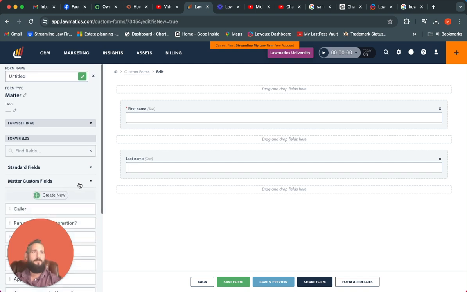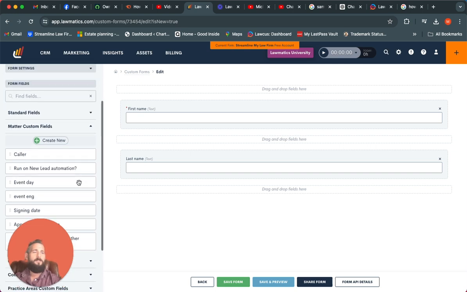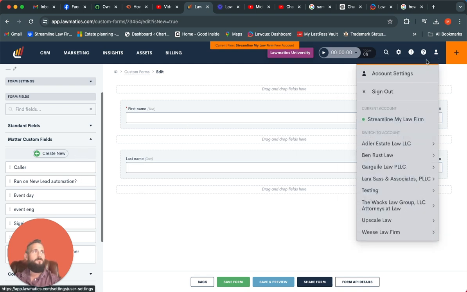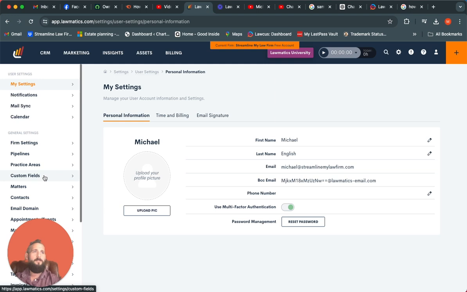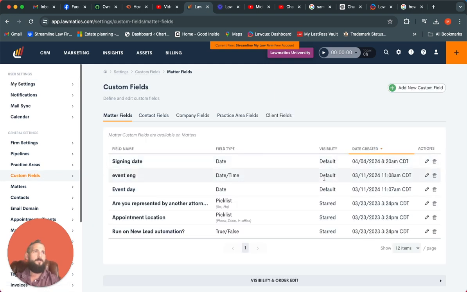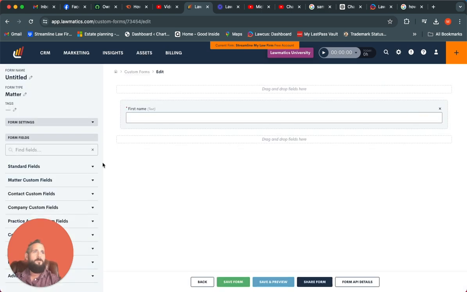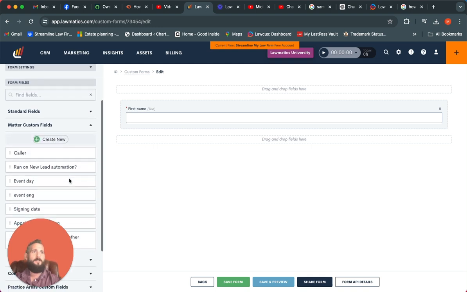Then we have our matter custom fields. So these are the ones that you typically create, and a lot of times you'll create custom fields under account settings and go to custom fields. But with custom forms, you can actually create the field right from here, because they know that as you create these forms, you come up with the fields that you want in here, and you don't want to constantly have to navigate over to your settings to create a field and then come back to the form.